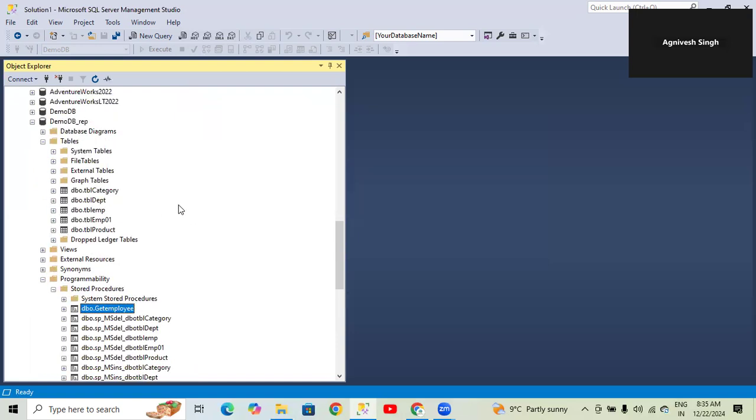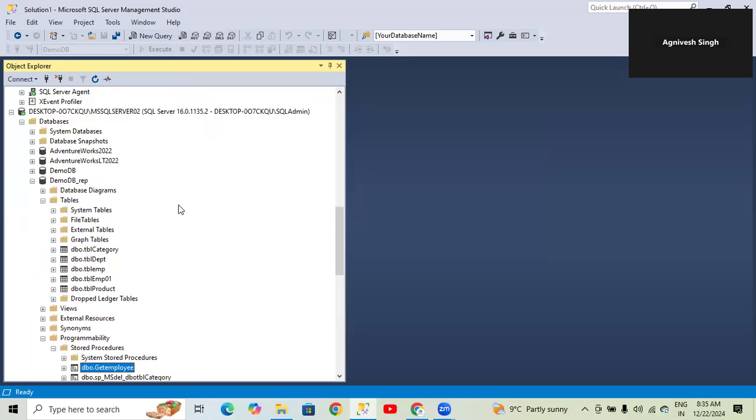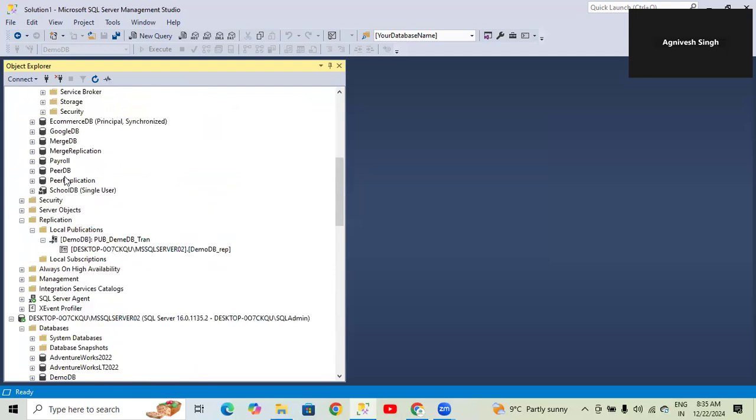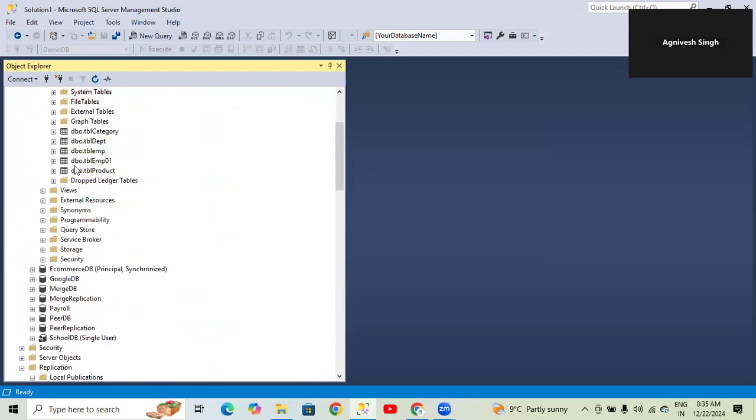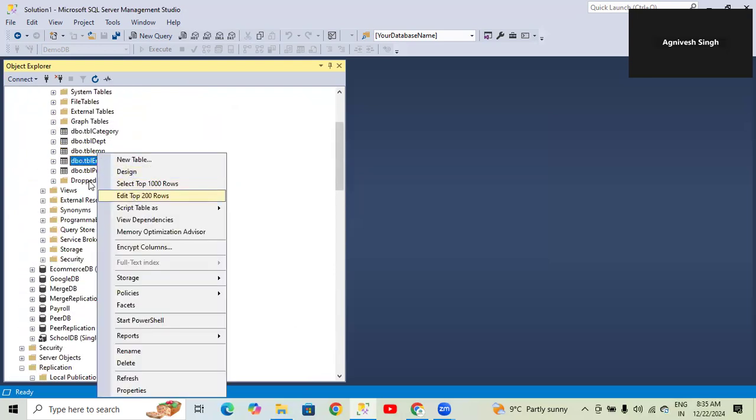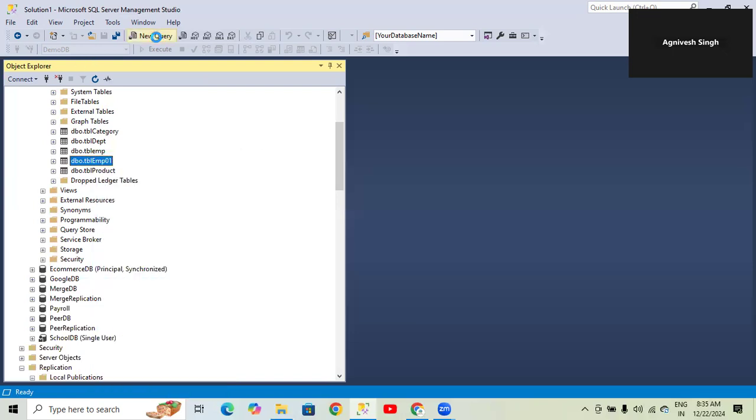So basically we added two additional objects, a table and a procedure, into the existing publication and now replication is working fine. So whatever data you insert into the new table, the data will be replicated. Okay, so let me try to insert.